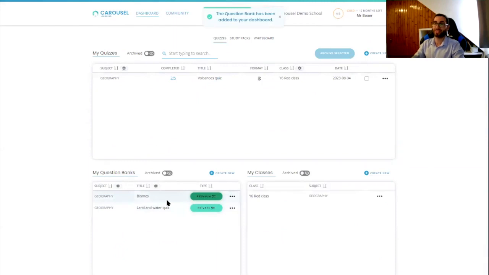Now, one of the ways we get this stuff, so the question banks is the stuff that I want to go into students' heads by the time I'm done with them. One of the ways that we do that is via the whiteboard, which I just showed you. Another way is by setting a quiz.